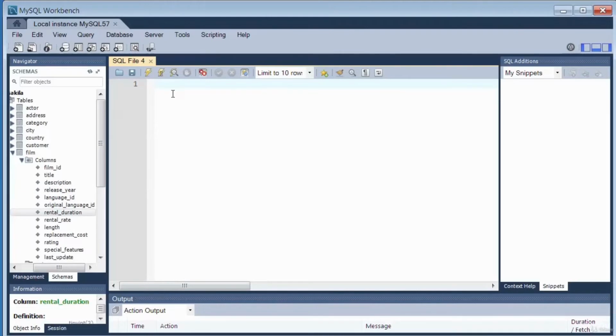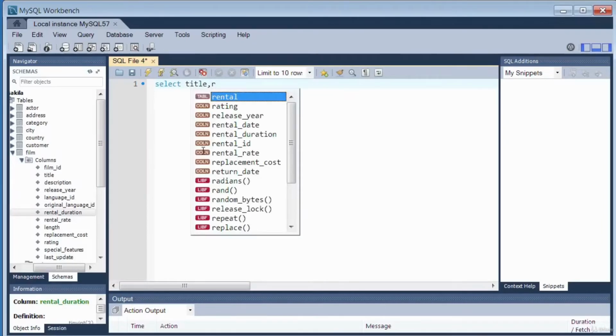So we begin with the SELECT keyword, followed by the names of the columns. The first is the title. Notice the IntelliSense there giving me some guide. You separate the columns with a comma. The next column is the release year, so I'll type in release year.